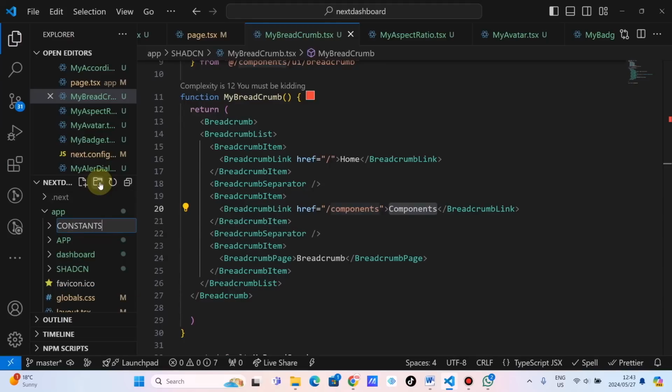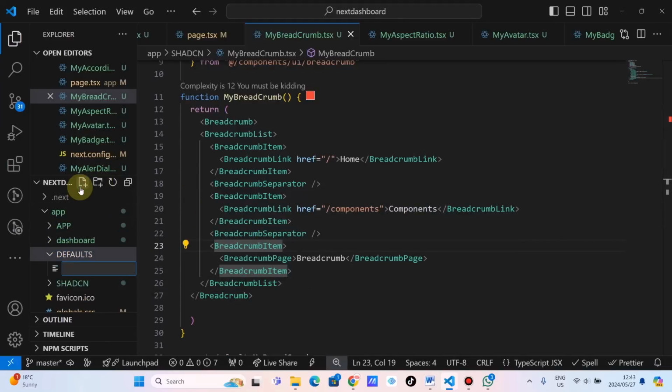Is constant the right name for this folder? Let's just call this folder defaults. And then inside this defaults folder, we are going to have breadcrumb list.ts. Okay, .ts.